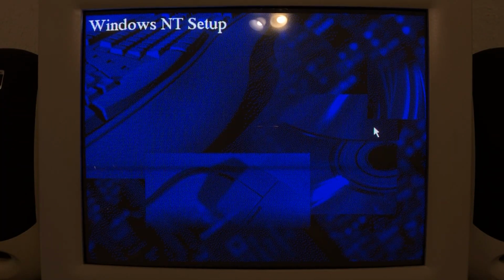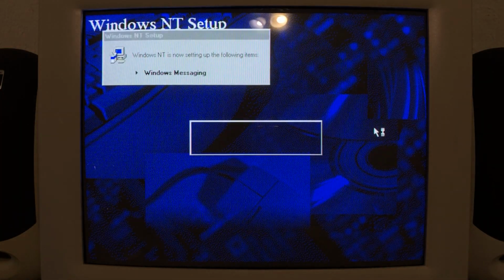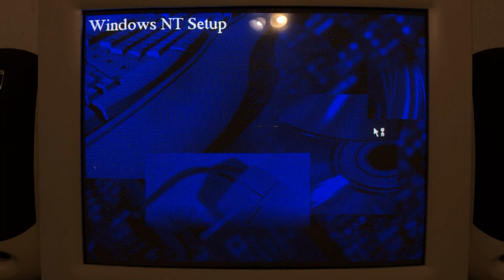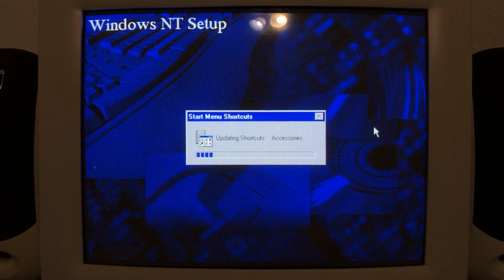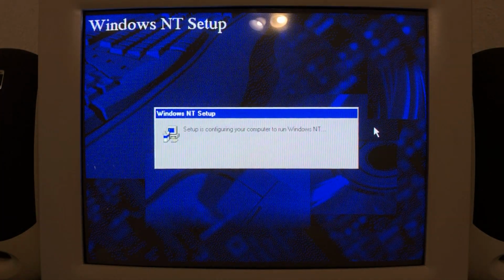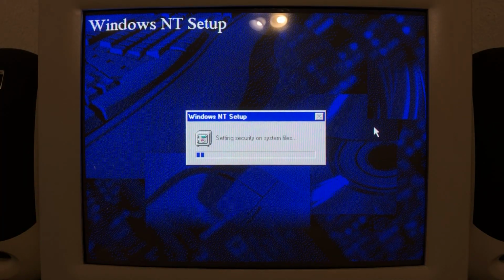Alright, it seems like it's done here. So I will go ahead and, oh, now it's setting up a few things. Windows messaging. Now it's updating the start menu shortcuts and reconfiguring the computer, setting security on system files. I've never seen this before, not on any Windows installation, not even Windows 95 either. This is Windows NT 4.0. It's probably the first time I've seen this.